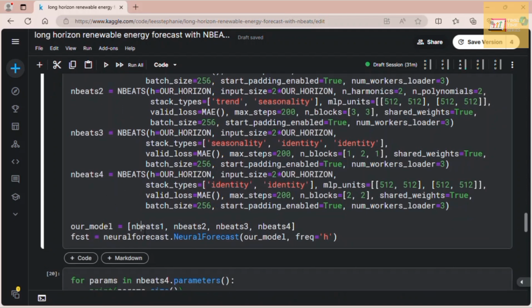Basically, the first model in our model list. And then the next column in the electricity forecast data frame is named NBEATS 1, but that is the prediction from the NBEATS 2 model, and then the next column would be from NBEATS 3.